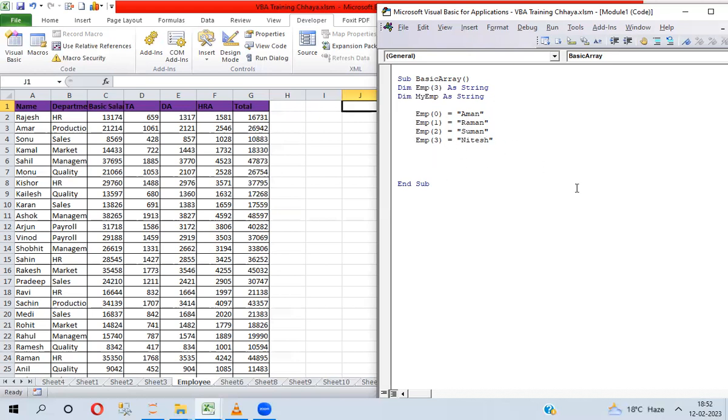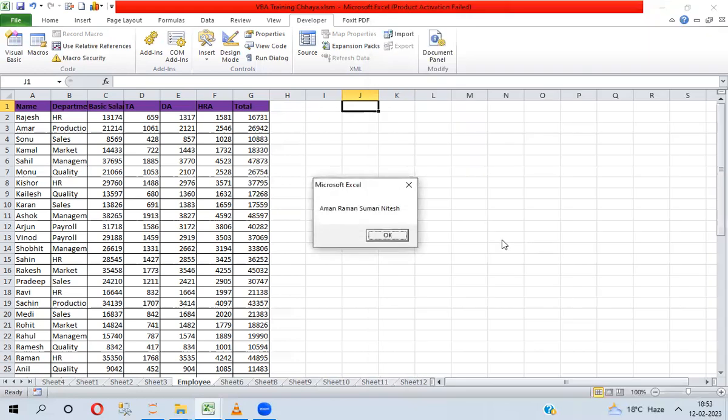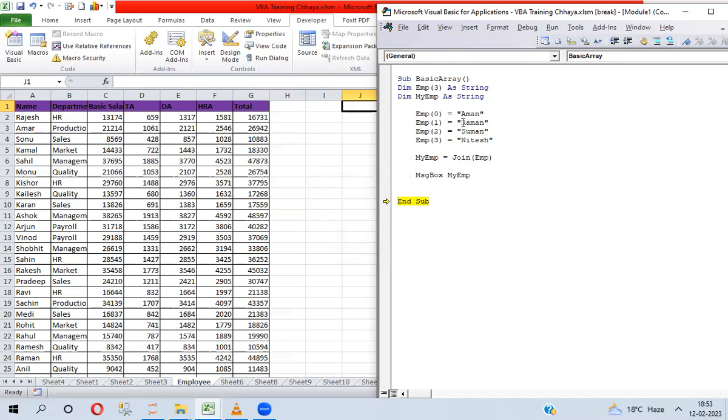So how can we join? First you need to write here myimp. After joining the values, I want to show them in myimp. So you need to write myimp equal to Join, and you need to write here imp. imp is the name of the array. Okay. Now I want to show the same thing in a message box. MsgBox, and here you need to write myimp. You can see here I'm executing this code through the F8 key. The first value is stored, now it's joined. Now you can see here you are getting all the values in the message box. So Join is a function which is used to join all the array element values.